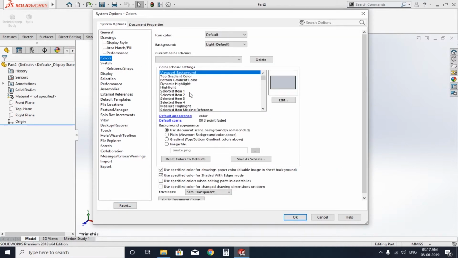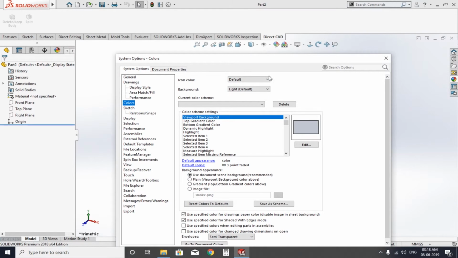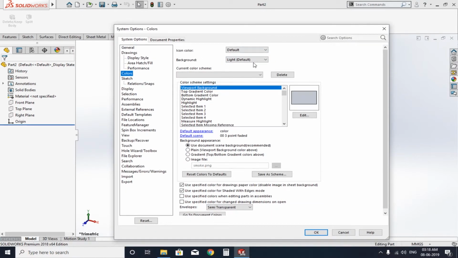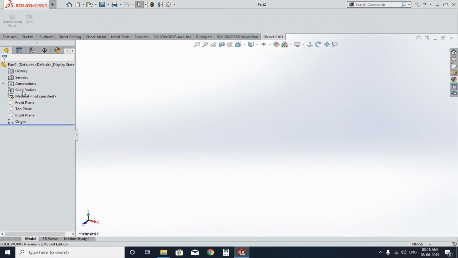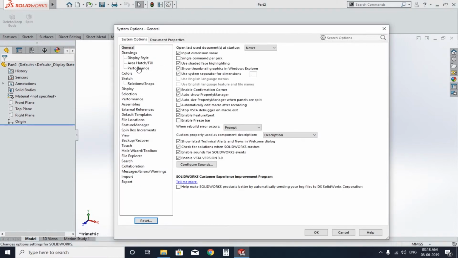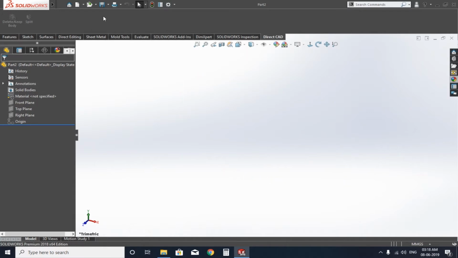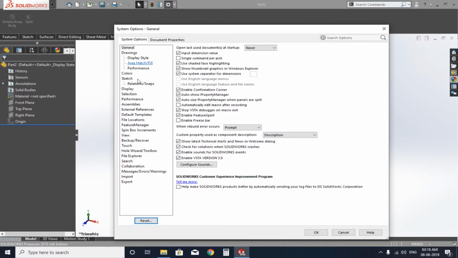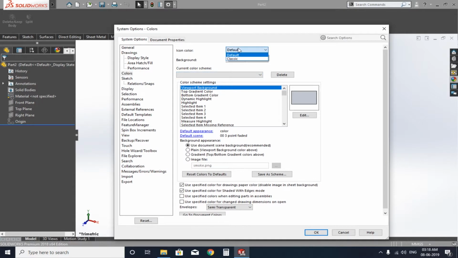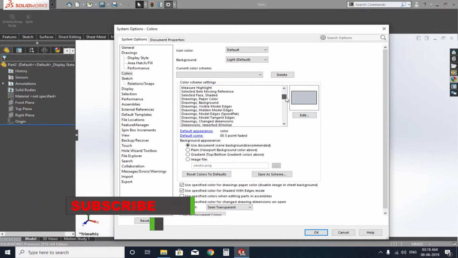There are other color options regarding your background. Like if you want to change the background color, you can select medium light and click OK. It will change the color of your panel. Now again click on options and colors. You can change to dark and click OK. It will change the color of your panel into dark. So I'm going to leave it on the light one. You can also change other settings or the colors from here, you will see.